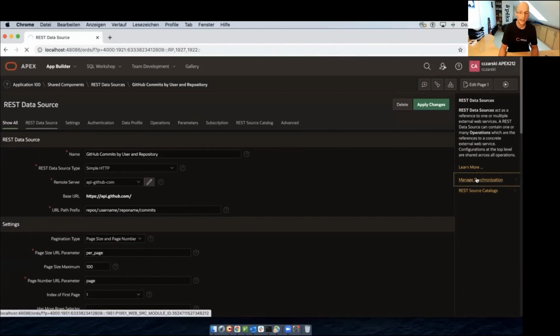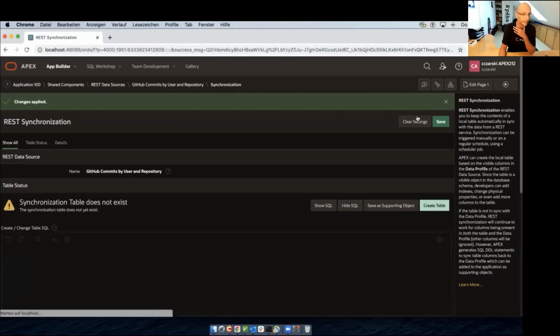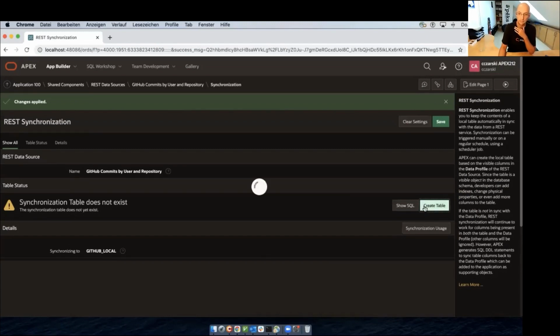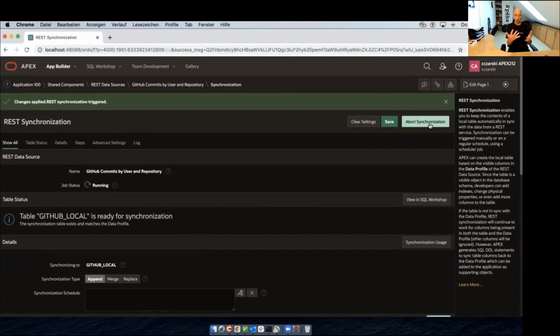Let's now try out whether this works. I'm using the synchronization feature for this. Let me quickly create a table. Let me create the table actually. And now I have a table which is ready for synchronization. And let me kick off the synchronization. So I want to download all the commits for the Oracle DB examples repository down to my local database. And this should run for a few seconds. And then we will see whether Apex was able to leverage these declarative parameters to get all the data.